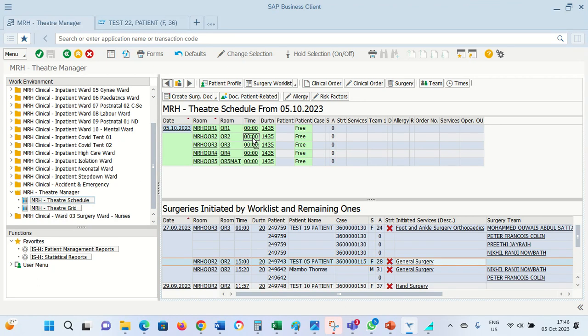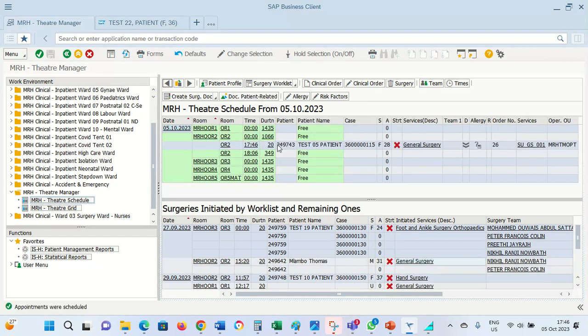If I have that little box, then the moment I drag and drop, that patient will be put into that operating room. And automatically, it picks up the time that the patient has been placed in that operating room.